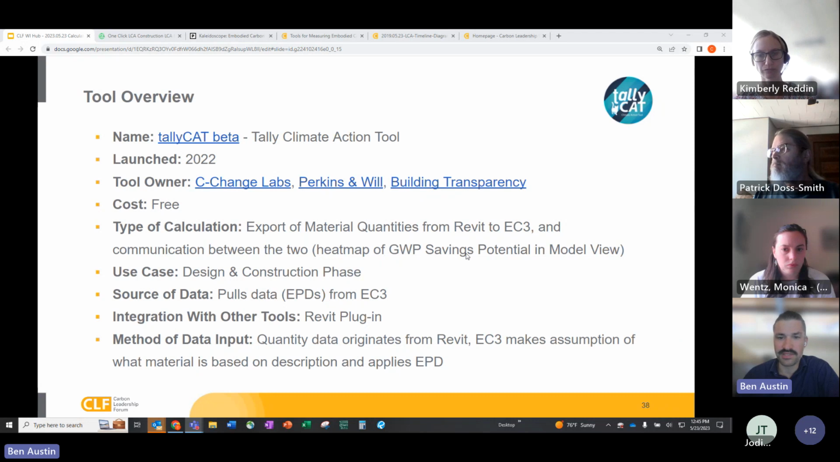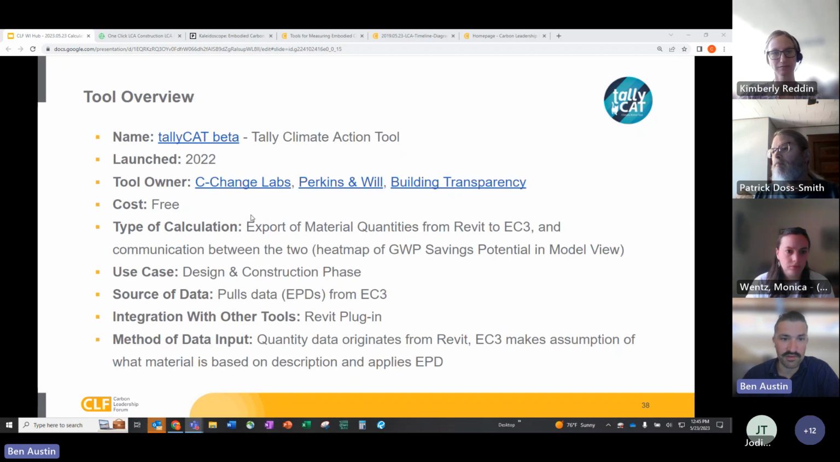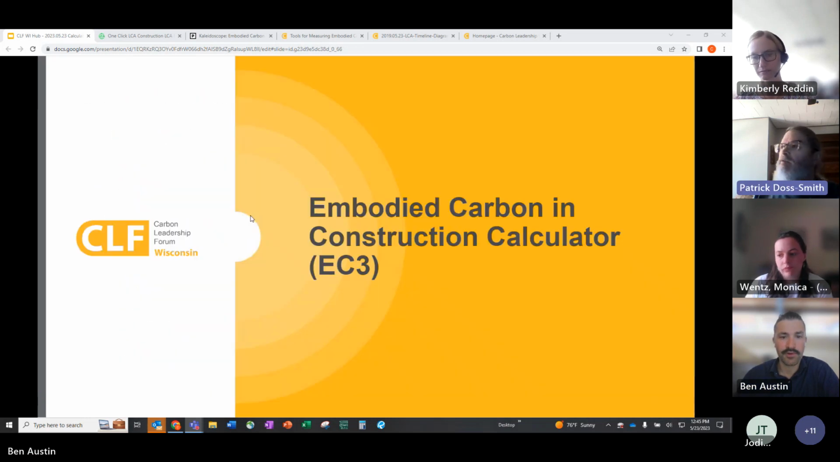Sounds like there were some GWP savings heat maps I was watching in this quick training that they provided. So I'm definitely interested in getting more involved in TallyCat, and when we get into the conversation, if anyone's using it, I'd definitely be curious to hear more. And we have people testing it, but we haven't used it yet.